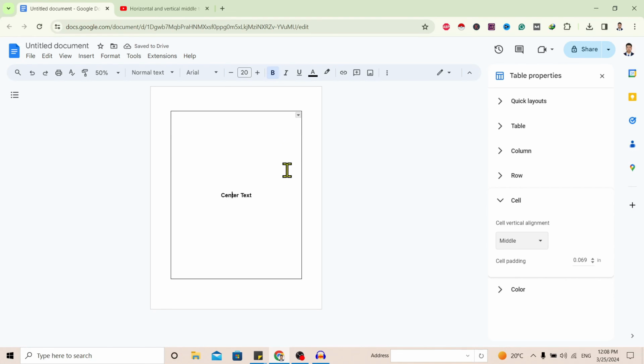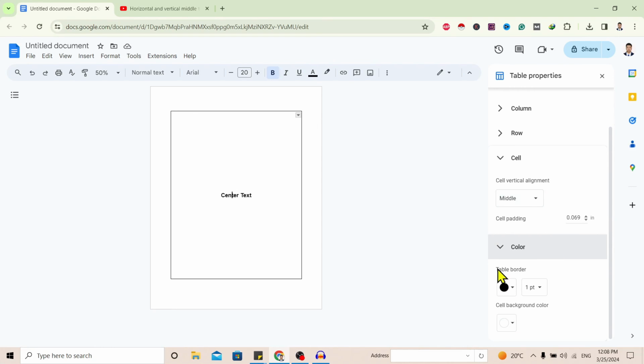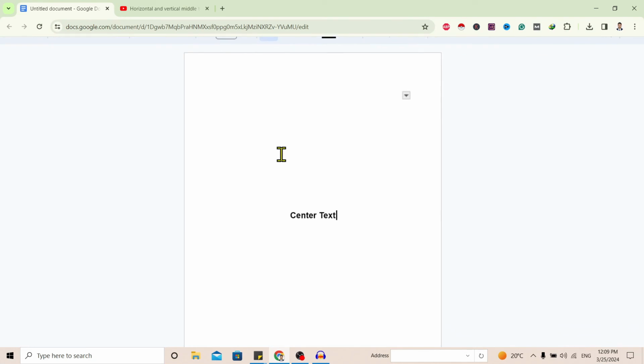Now to remove these borders, go to this color and over here table border, decrease it to 0. And you can see our text is in the center of the page.